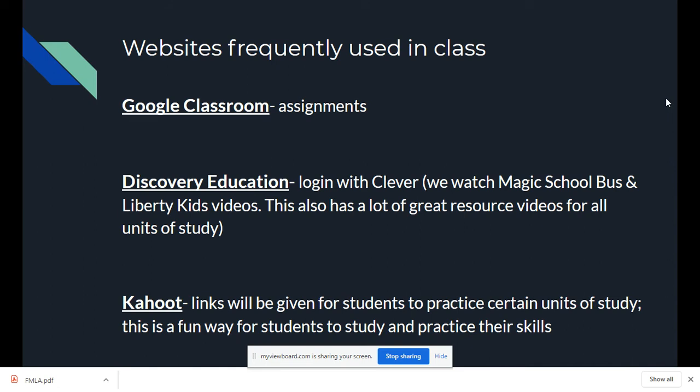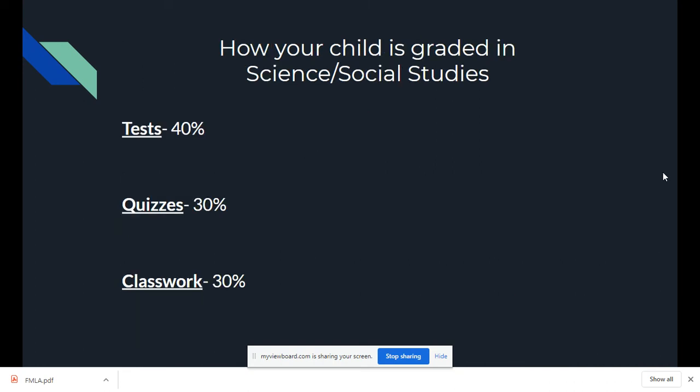Some websites that we frequently use for science and social studies: we'll use Google Classroom for assignments. We like to use Discovery Education for Magic School Bus and Liberty Kids videos. And at the bottom, you'll see Kahoot, where we can play games to review, like quizzes, and to get prepared for tests. And in science and social studies, here's how your child is graded. Our tests are 40%, quizzes are 30%, and classwork will be 30% also.